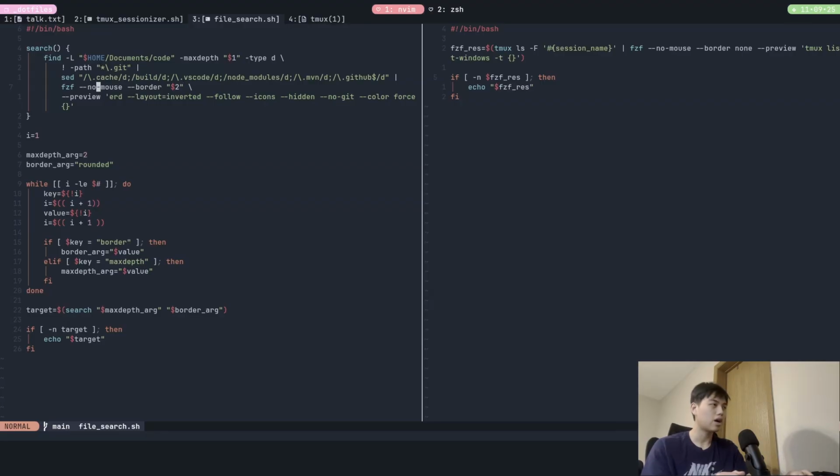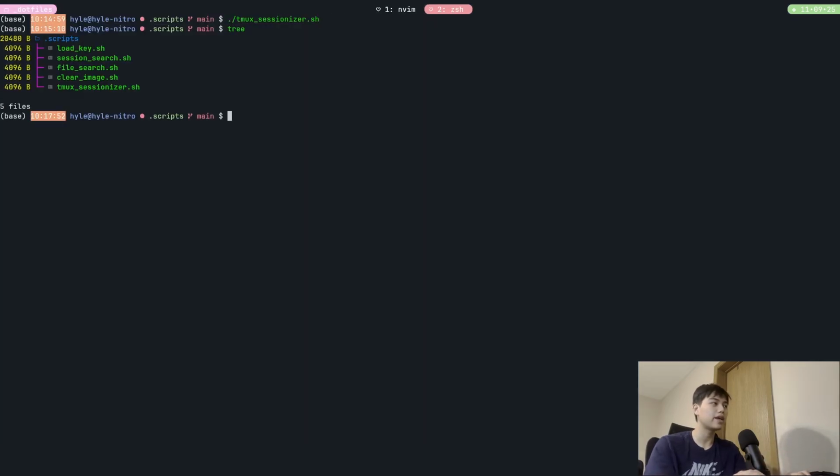And yeah, of course, no border again, no mouse again. Border is whatever we passed in, and do a preview with ERD. So ERD, I think its full name is ERD tree, and it's like a Rust tool for displaying file tree. So it's basically the same as tree, only it has more.